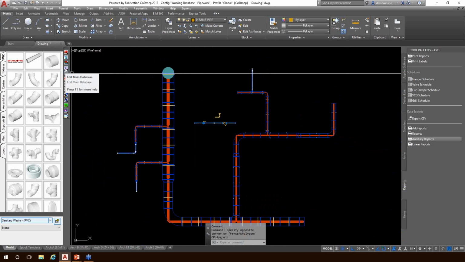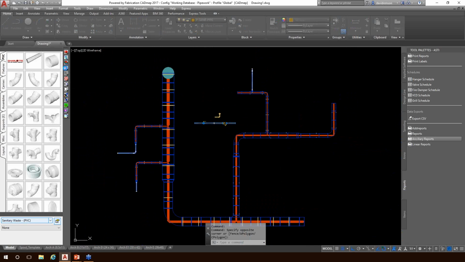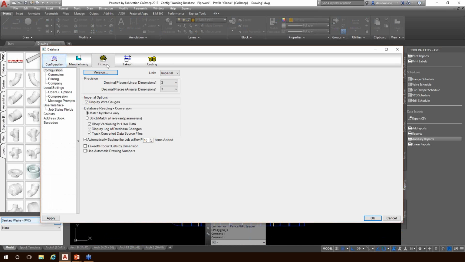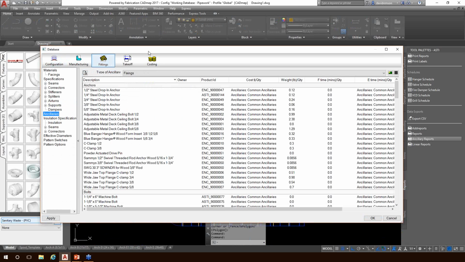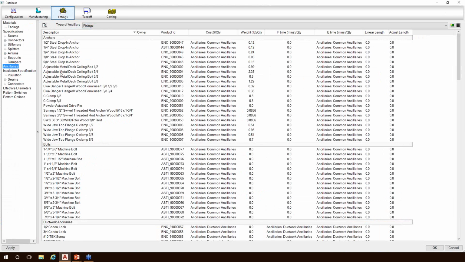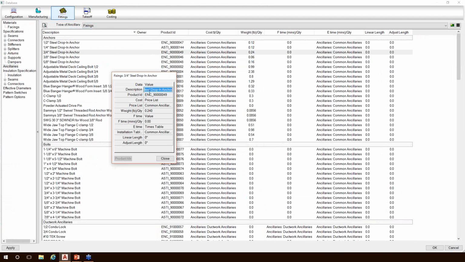Ancillaries, whatever they are. Let's take a look at where they are in the database first. Go to the database, we're going to go to fittings, and we'll go to ancillaries. So the first thing we see here is a giant list of entries, correct? Let's just take a look at one of them randomly here. Here's the description, and you can change that, and here's the product ID. Again, this is where we're inputting the data.